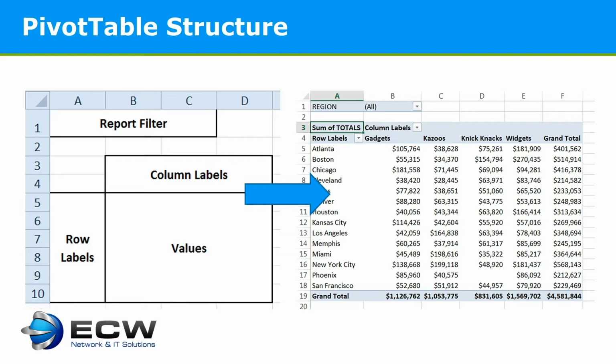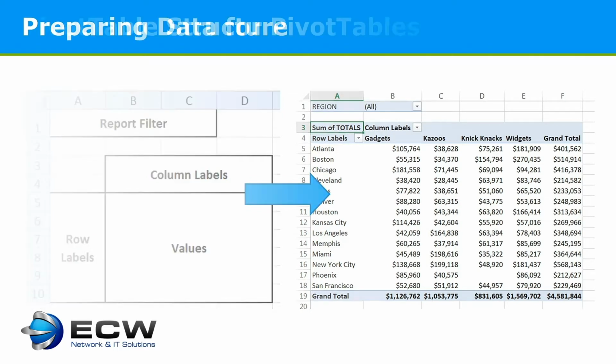You don't need to use all of these, but they include row labels, values, which is something that you can quantify. Often it's dollars or units, but we can also count data that's not in a numeric format. When we want to work with multiple fields, we might want to add one of those fields to column labels. And we can filter the entire pivot table with a report filter.